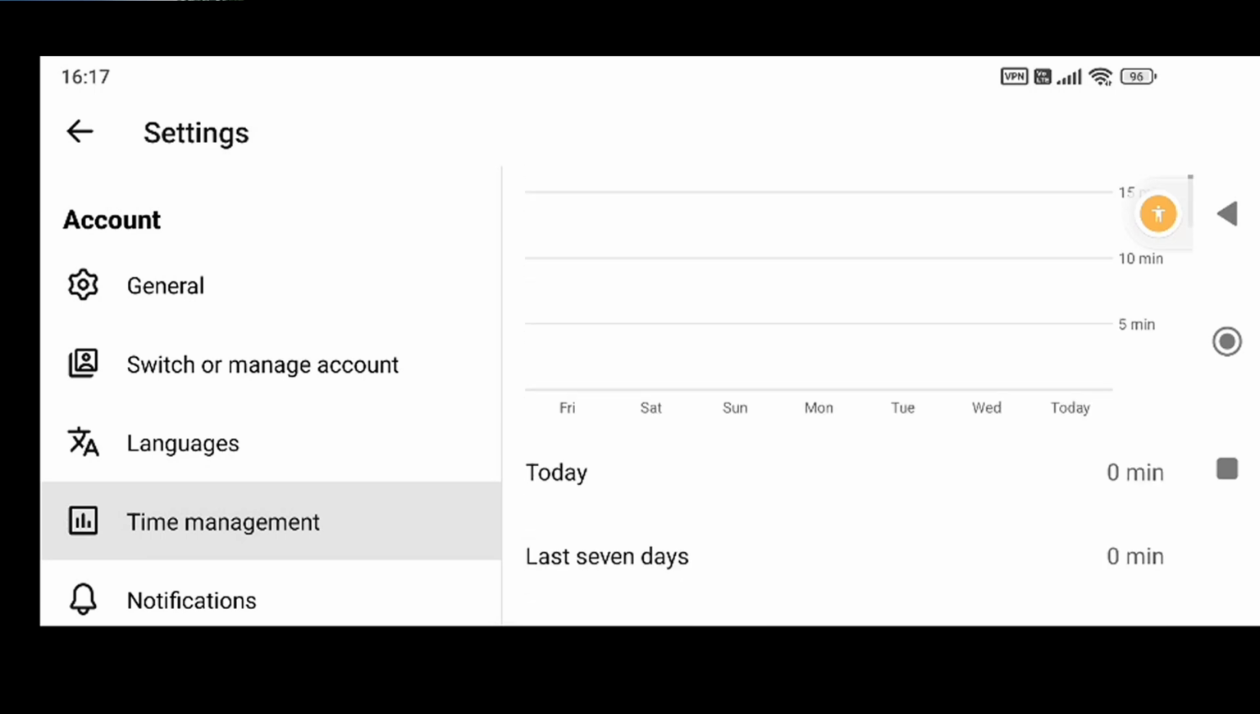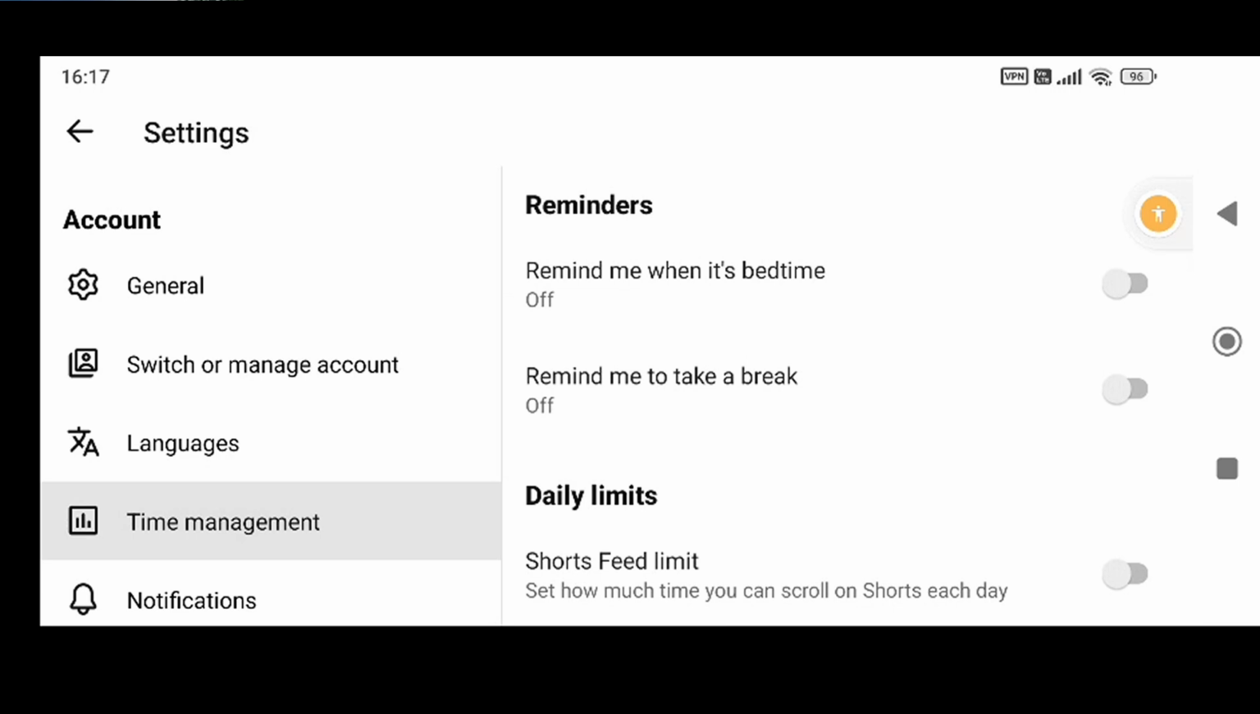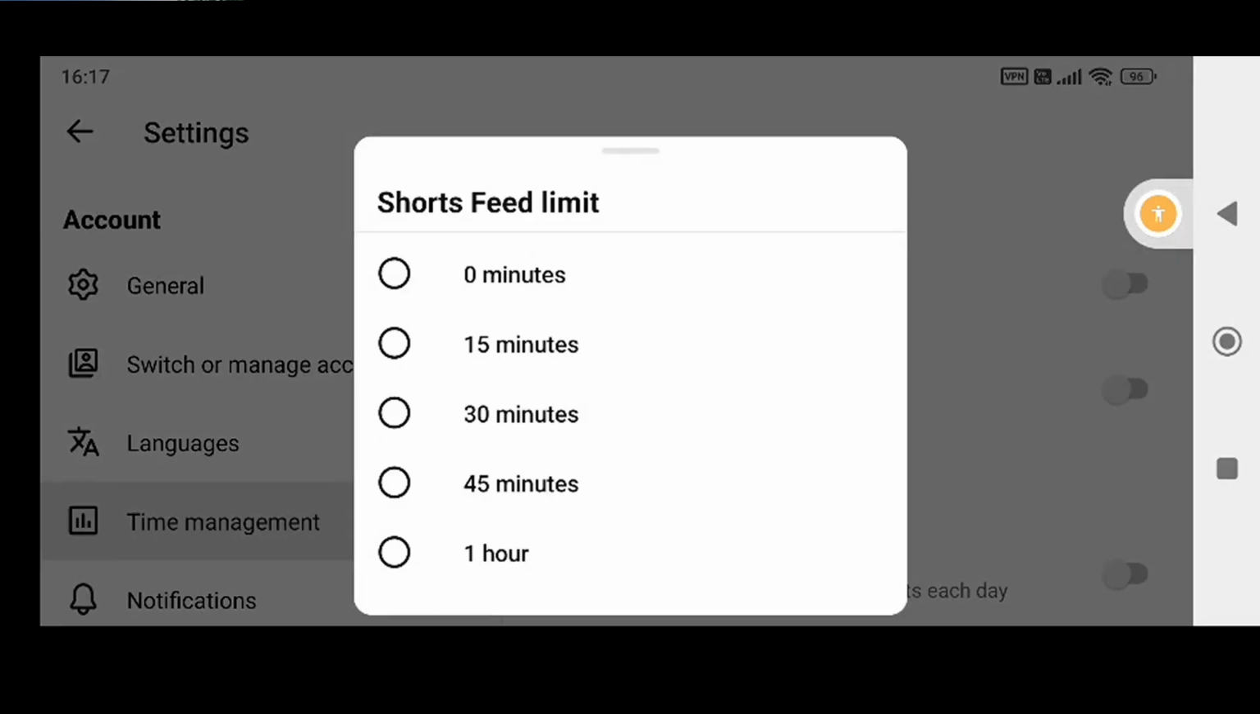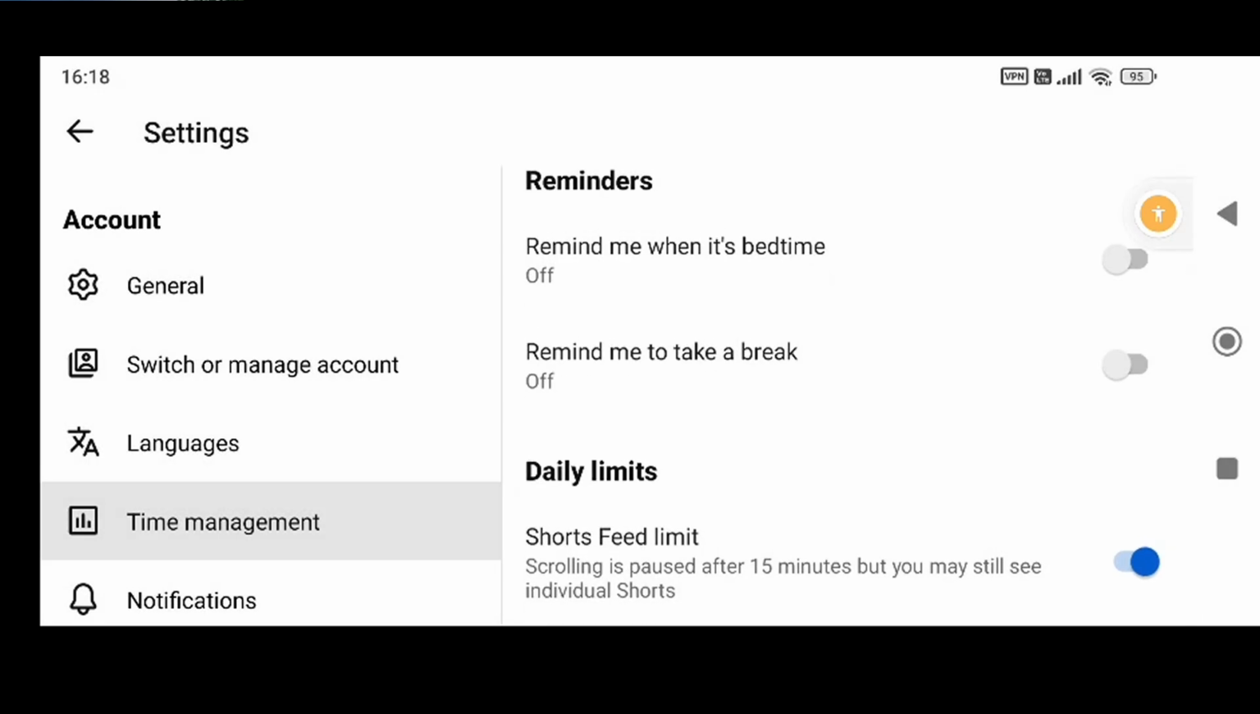Time management, and you scroll down. There you have the daily limit, Shorts feed limit. Just activate it. You can set the limit to 0 minutes, 15 minutes, 30 minutes, 45 minutes, or 1 hour. Maybe you can set it to 15 minutes. Okay, and it's set. So scrolling is paused after 15 minutes.